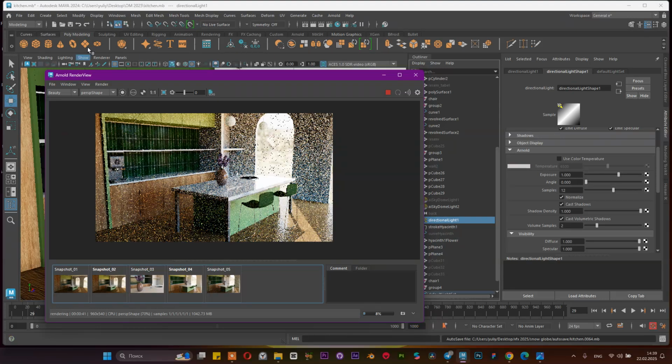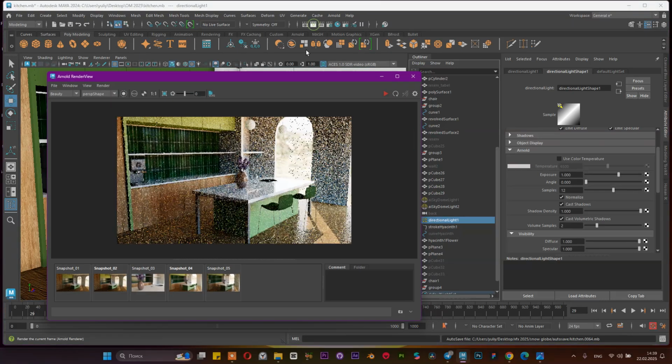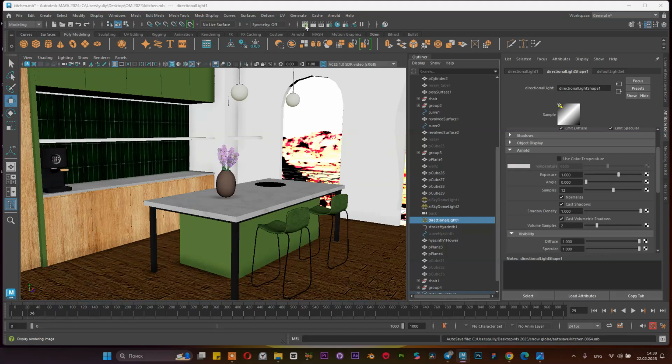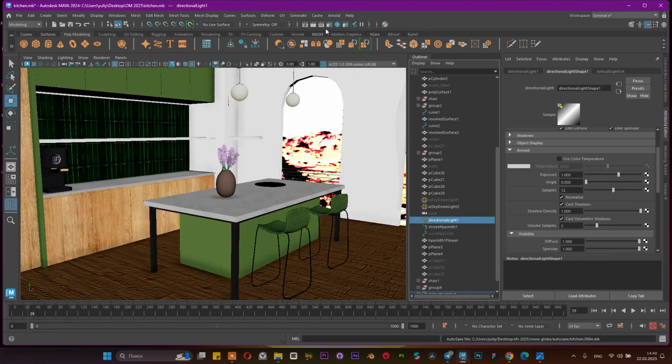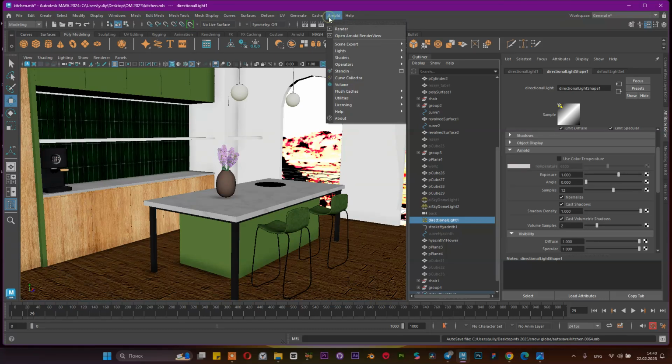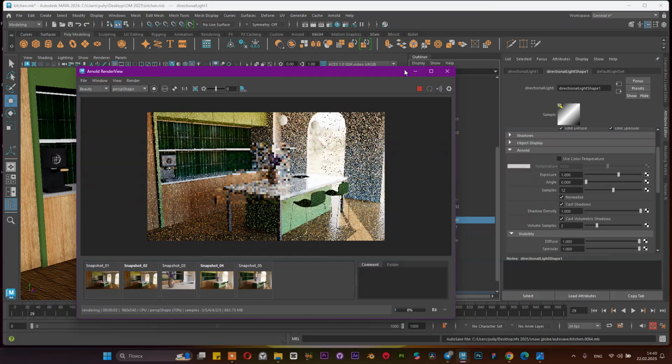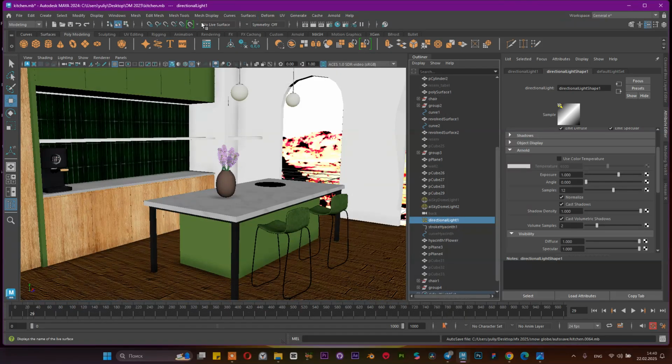Instead of using the Arnold Render View, you can also use the render view in Maya, they fixed this part. Maybe you can open the render. It's the same. Okay.